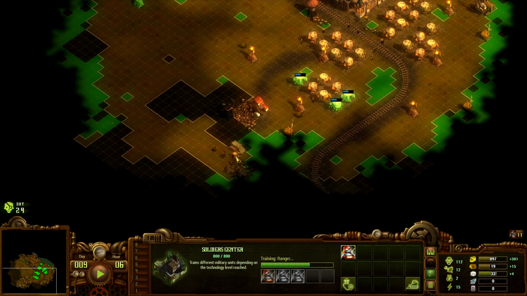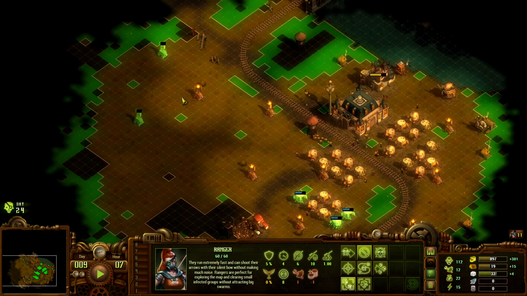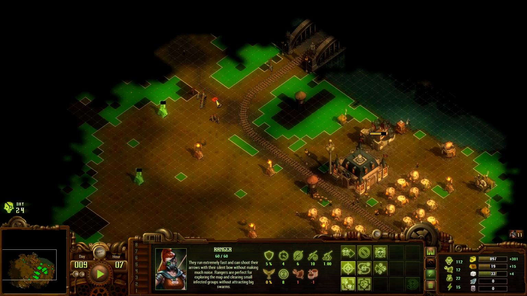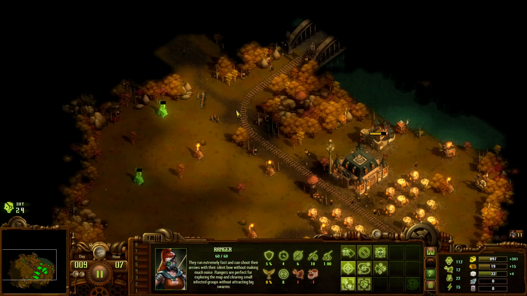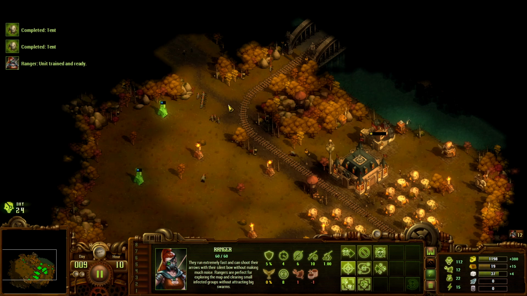Anyway, there was a pickup here that I forgot to pick up. I'll grab one of my rangers there, have her pick that up. And that was a food pickup, so I can start building more houses. And now I believe I have 10 rangers here, or actually now 11.